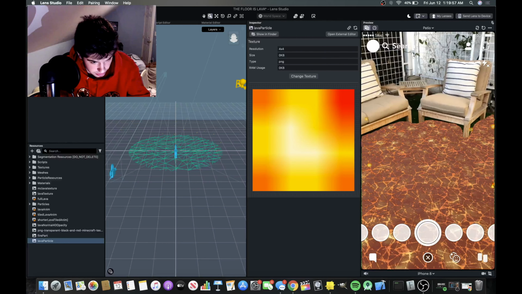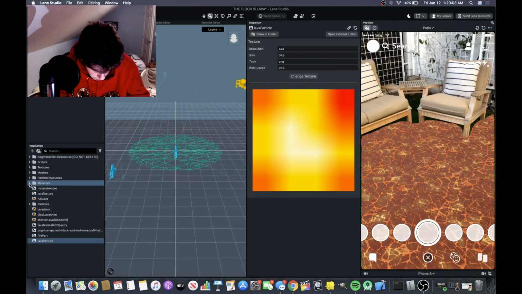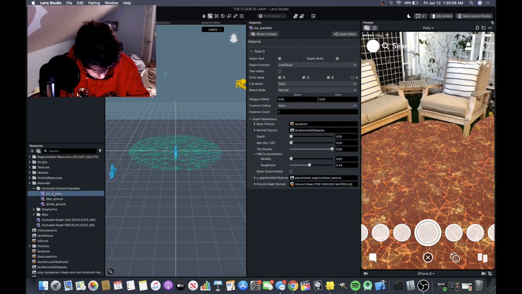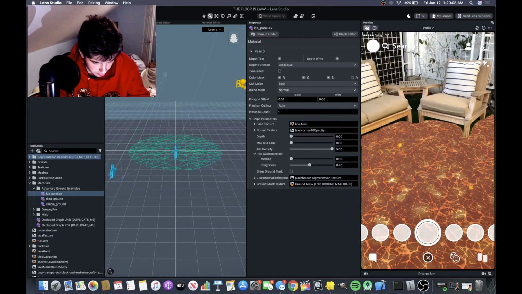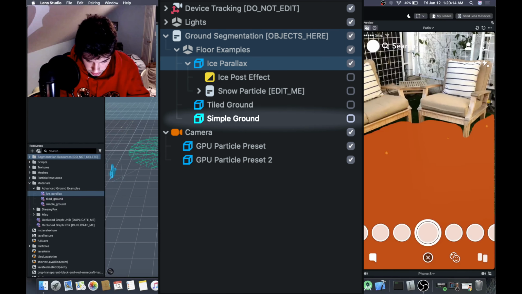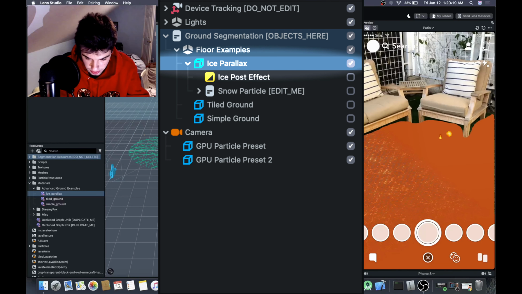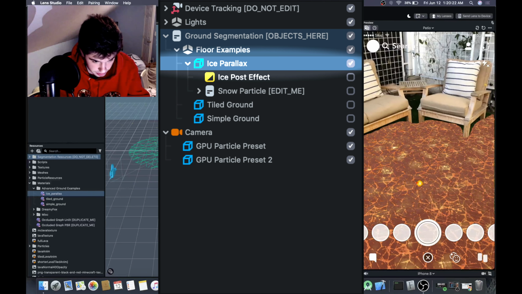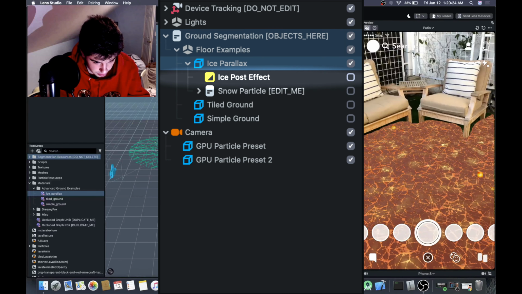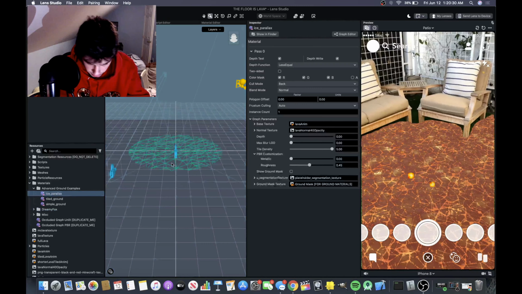So first, you literally don't need to touch any of these until you get to the particles. What you have to do is click on materials, go to ice parallax, which is the default right here. So this one's checked off. If you uncheck it and check this one, it'll change it to the different floors that are default in there. This one I already edited, but so ice parallax. And what I did was just disable the ice post effect and the snow particle, so it's only this ice parallax. And then I went into ice parallax, and so you can see these two are disabled right here.